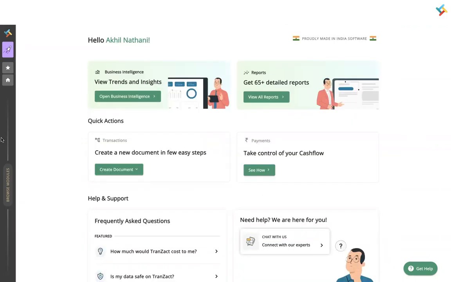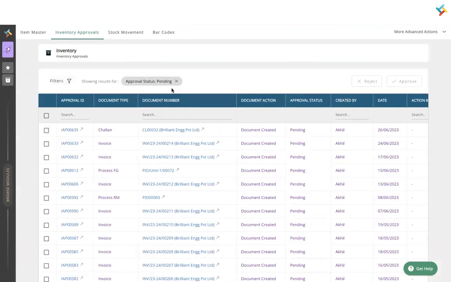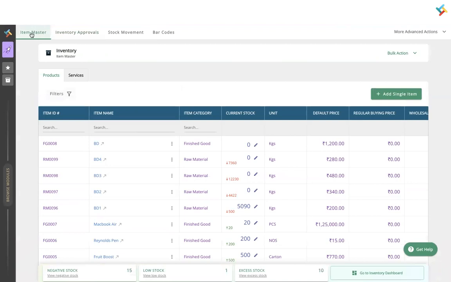So first of all, you need to click on browse modules. Now go to the inventory module. Please click on this. Once the inventory module opens, you need to go to item master. By default, item master remains selected. Now on your right hand side, you will see an option of add single item.